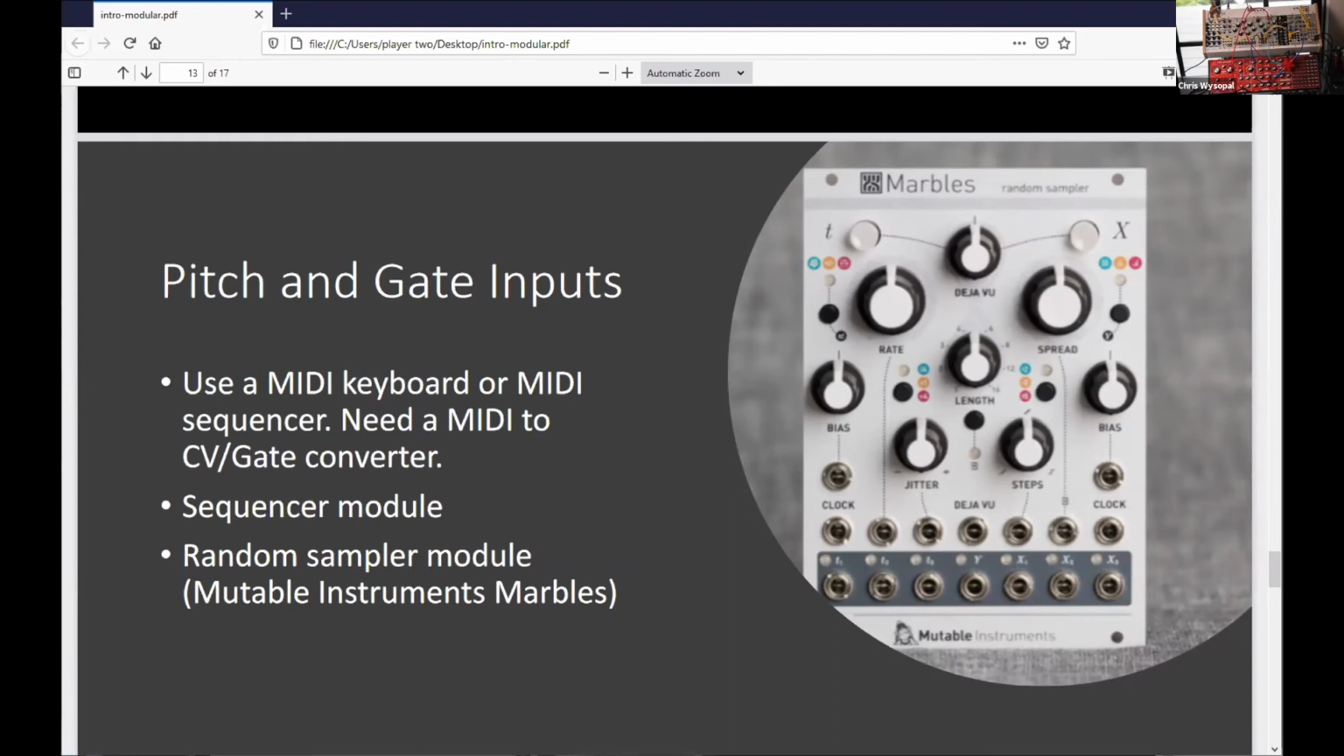So I have the Marbles random sampler, and basically it has a random number generator, and it samples that random number and modifies it in different ways, so that you're not just getting sort of pure noise. You can adjust the rate, the jitter, the length that things repeat. You can quantize it with the steps, and so instead of getting a purely random number, you can have it quantized, so it always falls in a typical chord sequence, pitch sequence that you would get out of a keyboard.